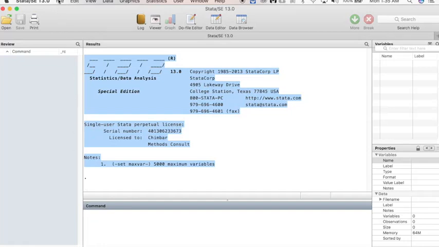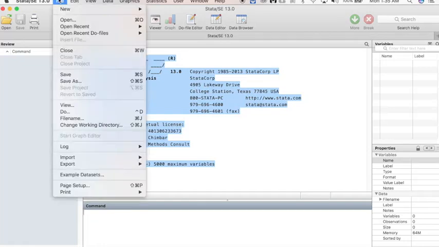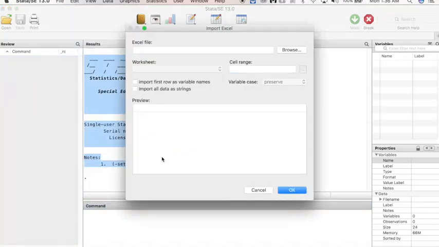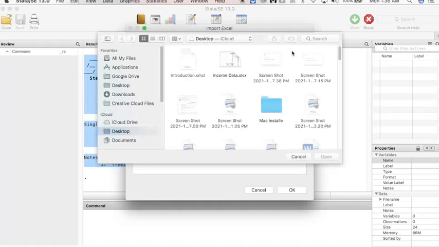So first of all, what you need to do is to click on File from your Stata menu at the top, and then you would see Import. You go to Import and select Excel spreadsheet. Once you select Excel spreadsheet, you have the import window open, and then you click on Browse. You have to click on Browse and then choose the location of your data. In this case, we have our data saved on the desktop, and here is the income data that we'll be working with.